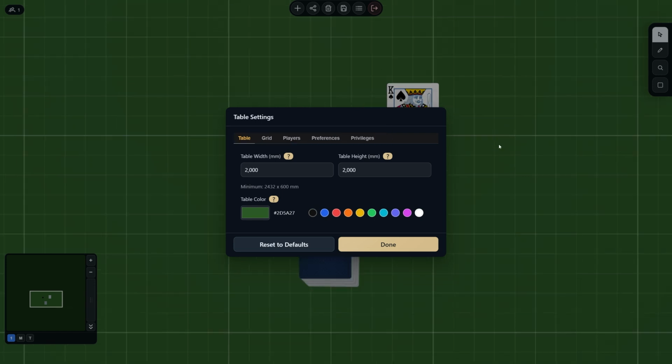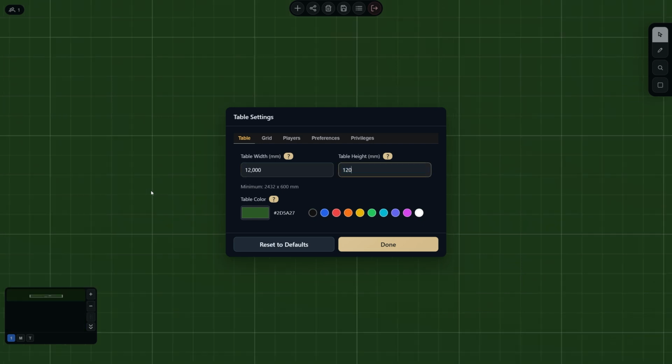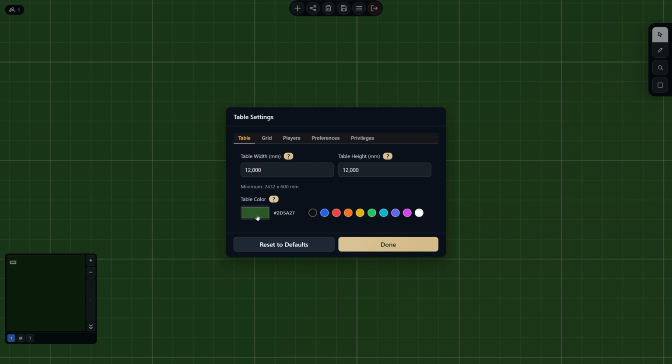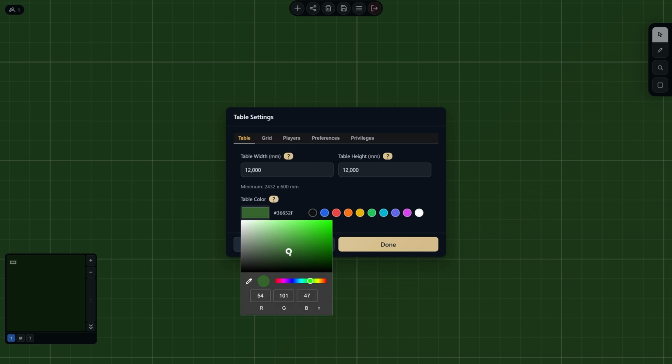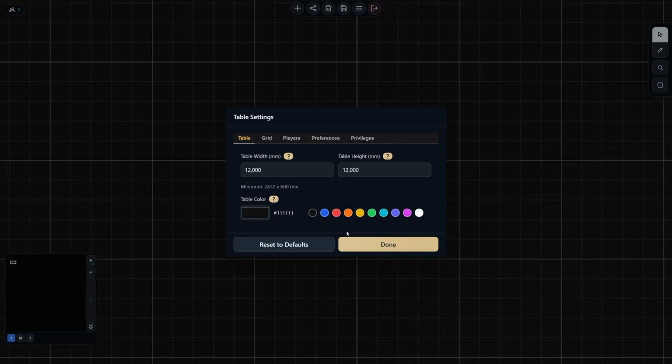Starting with the table tab, you can change the table width and the table height up to a maximum of 12,000 by 12,000, and there'll be a minimum table size you need based off your current settings. And you can also change the table color by clicking the swatch and moving it around, or selecting one of the default colors. Let's go with black. Now that our table is sorted, let's move on to grids.